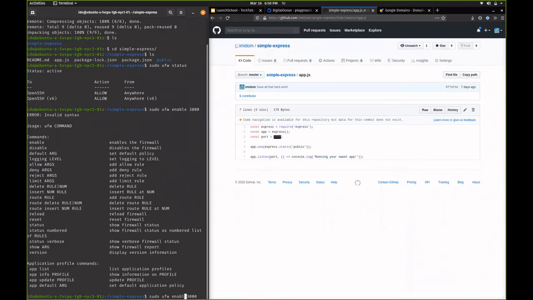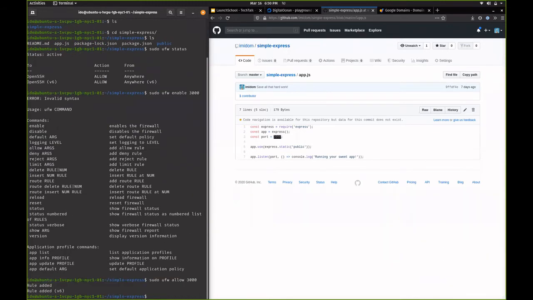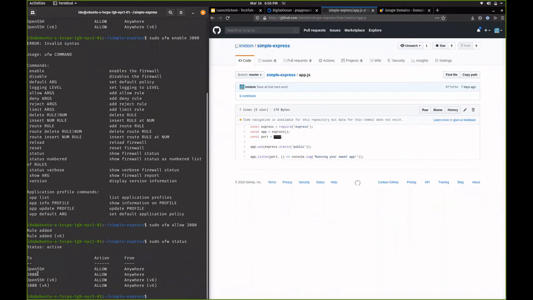I think it's allow, actually. Let me run that. We can see that the rule was added. And if we rerun the command that we did before, so prior to this, it was just showing OpenSSH. Now it's also showing 3000.